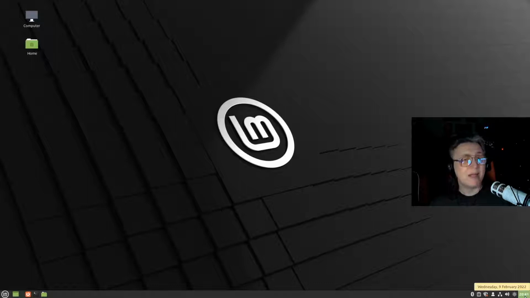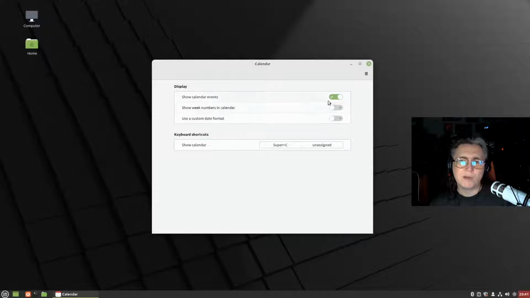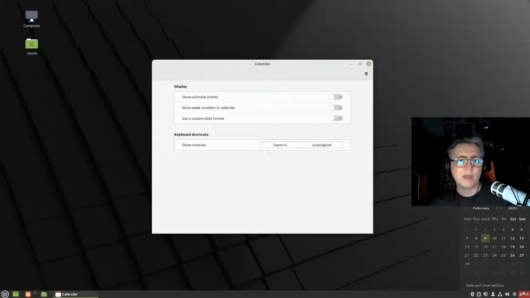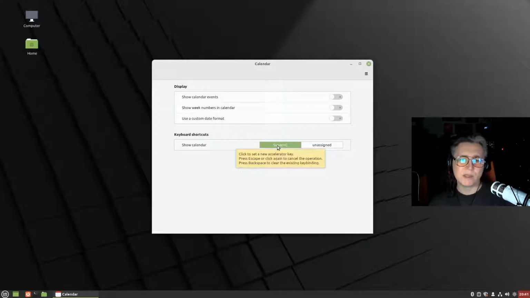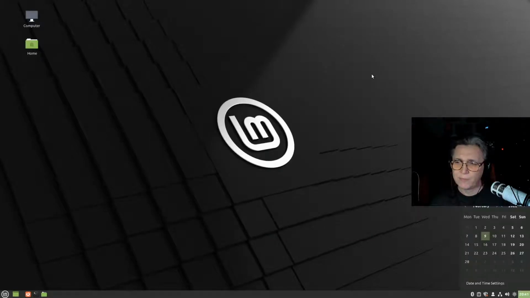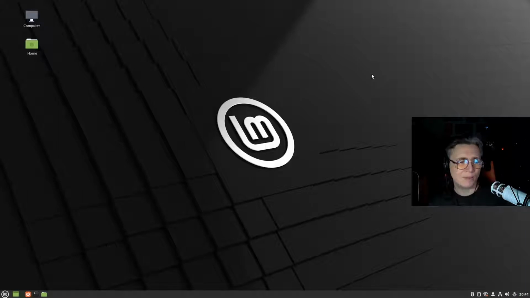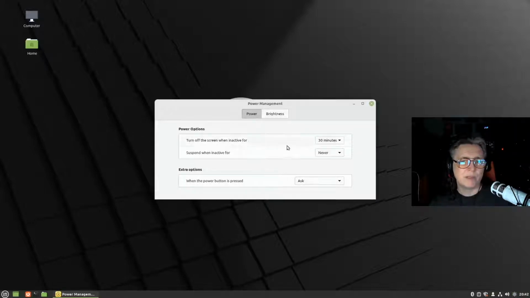You also have, if you right-click on it, configure, and that gives you a few more. You can show the calendar events or not, so if you're not using the calendar, that won't pop up at the side. You can show the number of weeks in the calendar, use a custom date format, you've got all sorts. And you've got the Super C. These are shortcuts. And the Super button is the Windows key. So if I was to close this now and just press Super C, up pops the calendar from the keyboard shortcut. Hey ho.